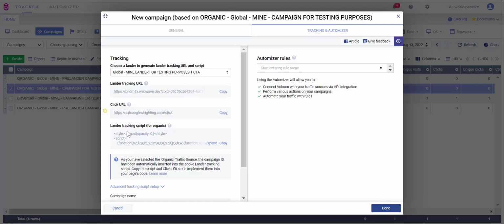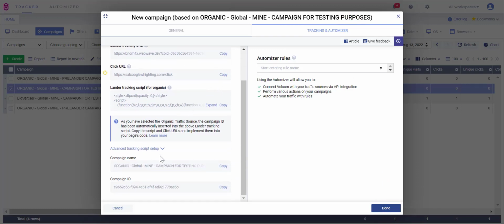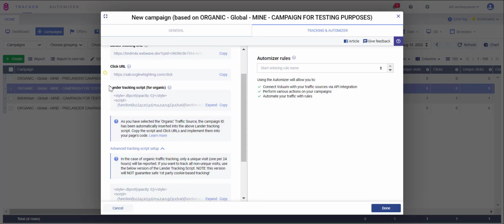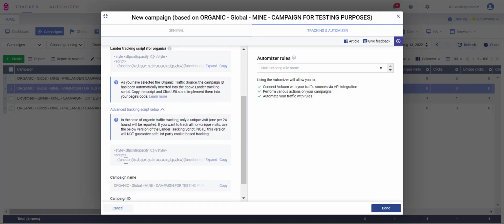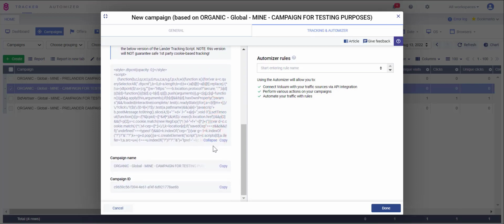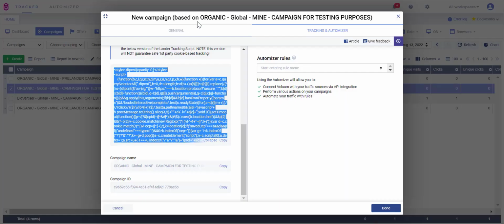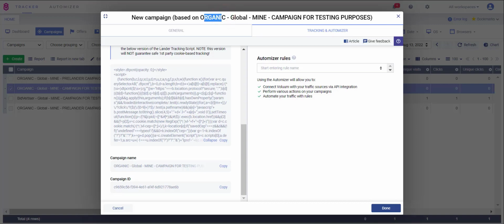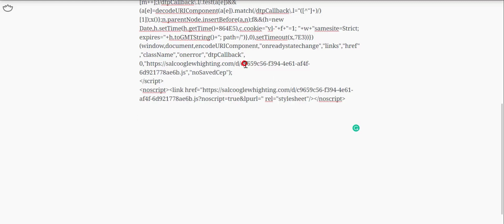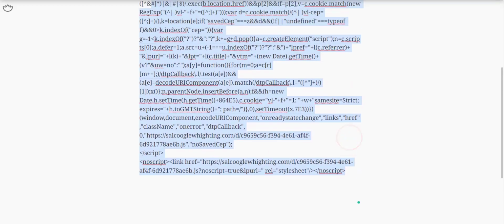And now you can update your lander tracking script. If you create an organic campaign, you've got two tracking scripts to select. You can use the lander tracking script for organic, or you can use a more advanced form of this tracking script. Let's once again copy the lander tracking script, paste it to our notepad, and as you can see, if you select the organic traffic source in Volume, the campaign ID is already there, so you don't have to do anything with this code, you only need to place it to your lander.